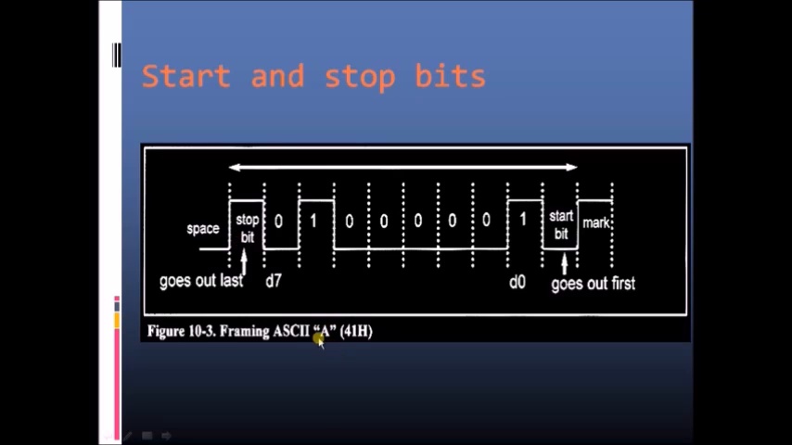Okay, here we are showing how character A is transmitted. Character A's ASCII value is 41, as we know that every character, every special symbol, every numeric will be represented with the help of ASCII format. The number of bits required for representing an alphanumeric character using ASCII is 8 bits. So here are those 8 bits, a start bit and a stop bit. This complete information is called a frame.